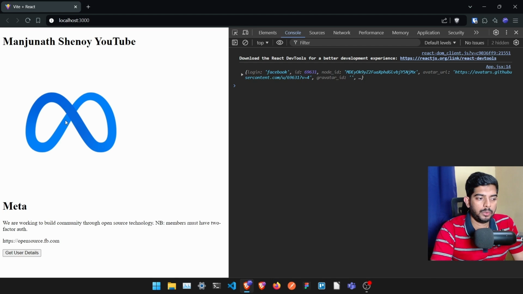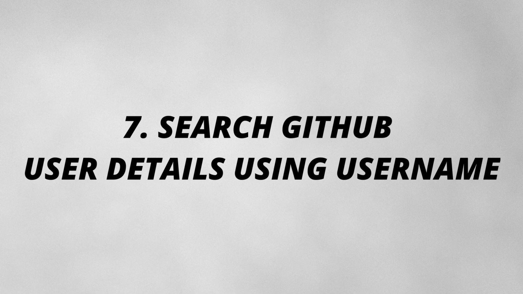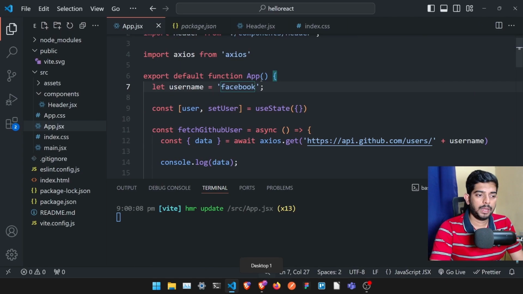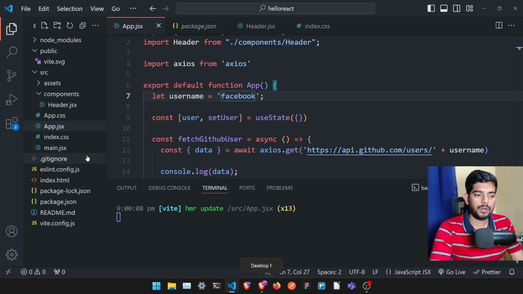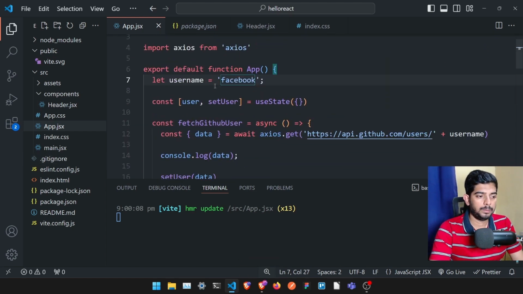Okay, so Facebook's details is being fetched here. I want our project to be able to type directly Facebook and click on fetch user details, and we should be able to display it. I'll be creating one feature where you can type directly a user's name and fetch that particular user's details. In order to create it, we need to first change this particular username to React state. It's very easy to do, as I showed in here.